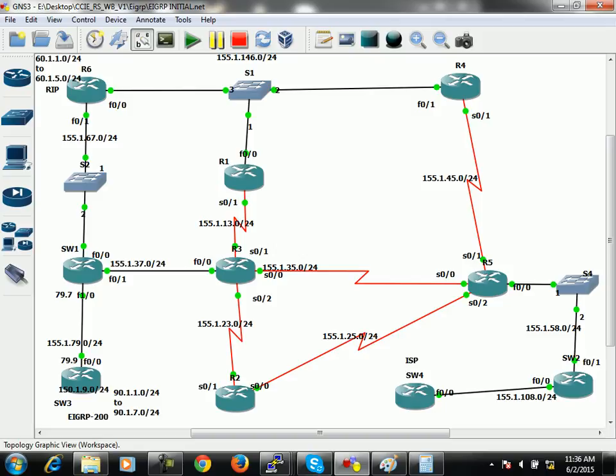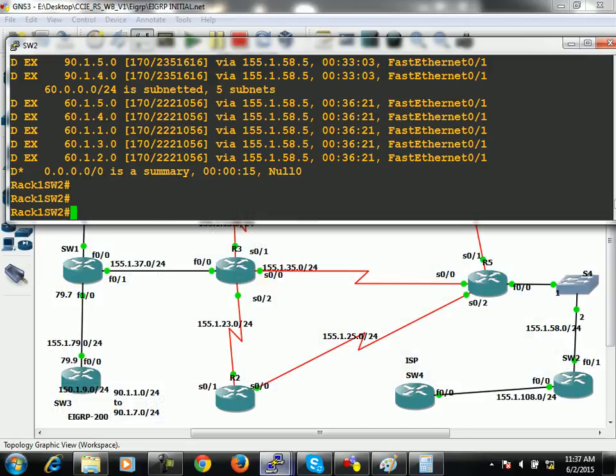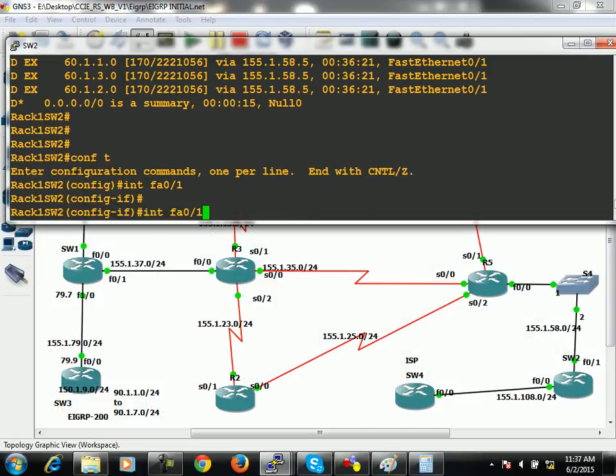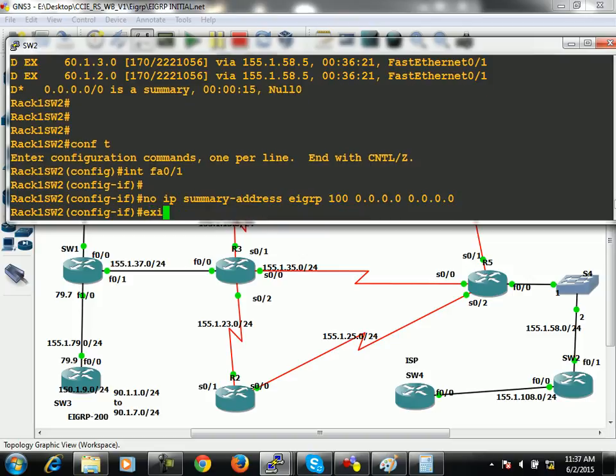Third option is with using IP default network. So let's do one thing, move on switch 2 once again, and you configure here your summary address, so remove that summary address from here.